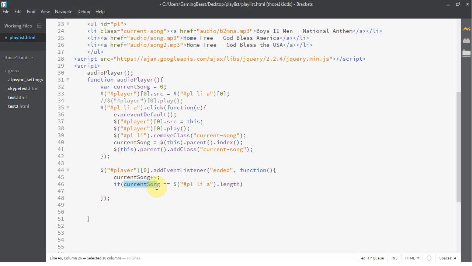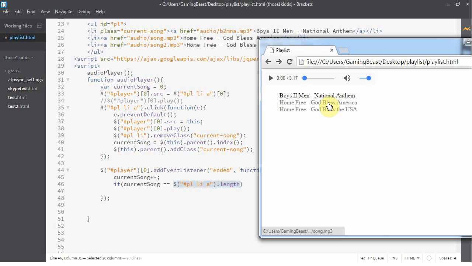So we're saying if current song, whatever we have, remember right here we said which one we're on. So if I click the second one here, 1, this would be equal to 1. And then I go to the next song, it adds 1 to it, so it would be 2. So it says if 2 is equal to 3, this is the length of the array, which is 3, then I want to do something. Well, if I click on this song and it's the second one, so I got 1 here, that's the index inside the array, it adds 1 to it, so now I'm at 2. Well, 2 is not equal to 3, so it's not going to do what we tell it to.